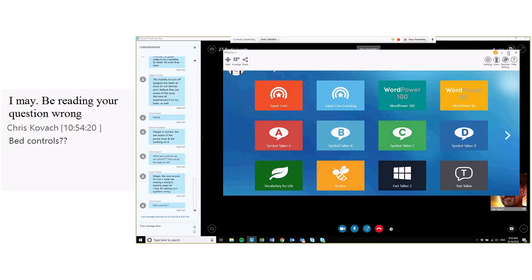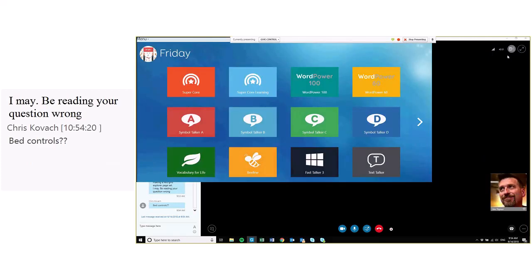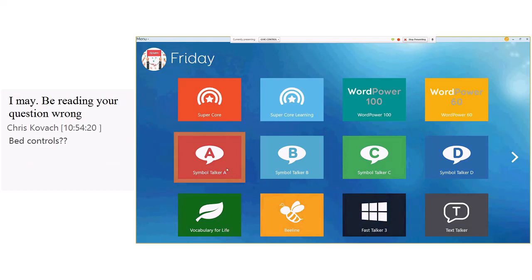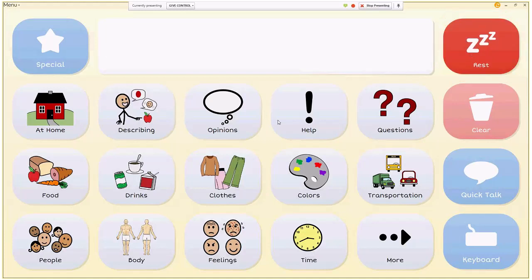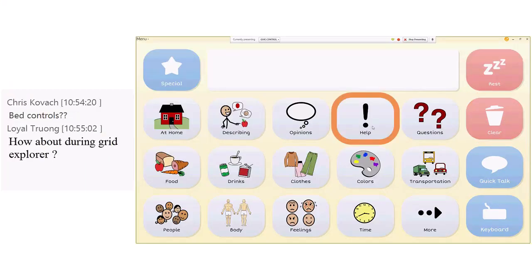That's a really good question, and the answer we did cover, but let me show you just so you see it. I'll go into a symbol talker, and there is a rest cell that's right here. And that toggles on and off, so none of these other buttons are active. I can't click on anything or select anything until I toggle it back on.